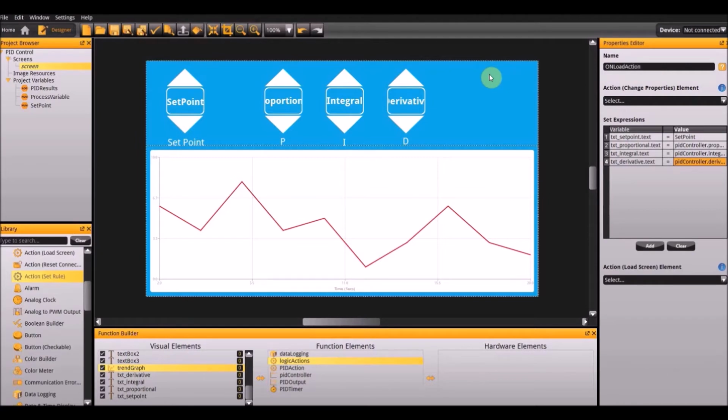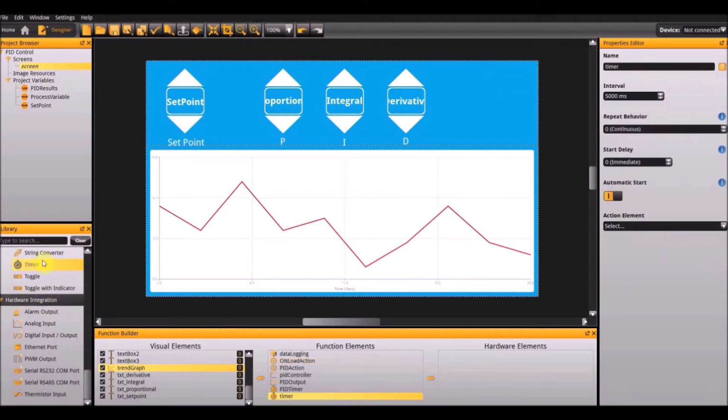This element is complete. Next, we will need to add another timer to the project. This timer will be called onload timer. It will repeat the behavior 1 time, and the action element will be onload action.